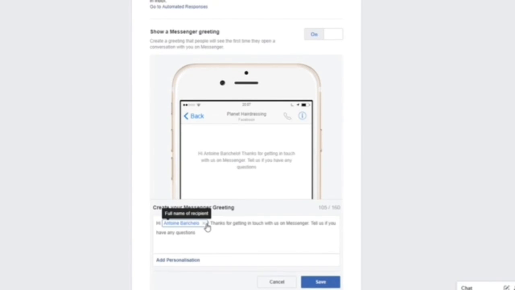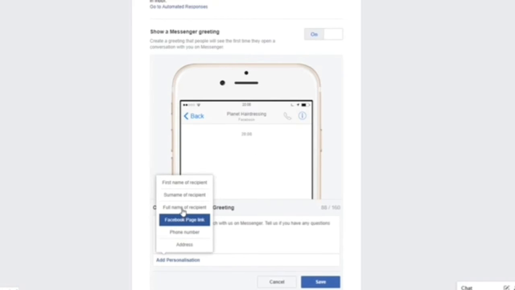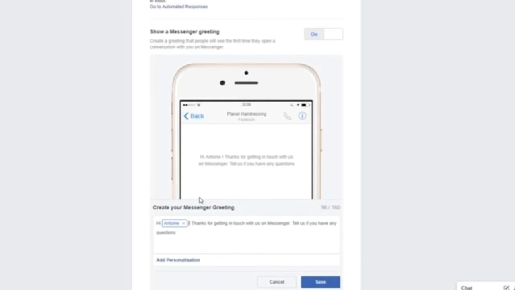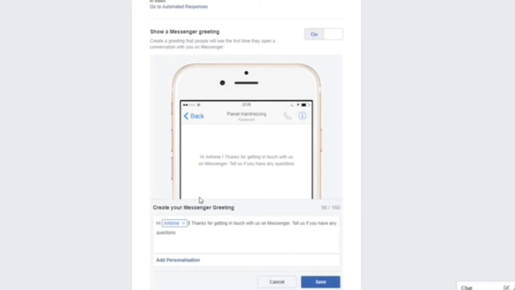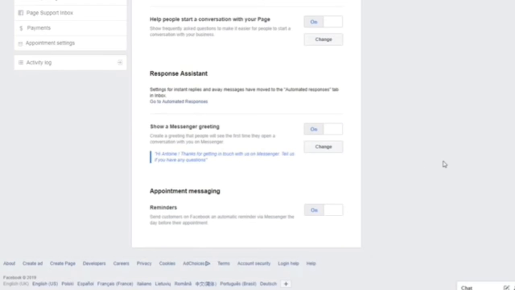You can customize it further and personalize your message by using the dynamic options in the copy, which is a very nice touch. Let's choose first name option. So anyone opening a conversation with you will receive the following greeting, which includes their first name. If somebody responds to the greeting and you're not available to start a conversation or answer their questions, you can set up the response assistant functionality that will send instant replies to any message.